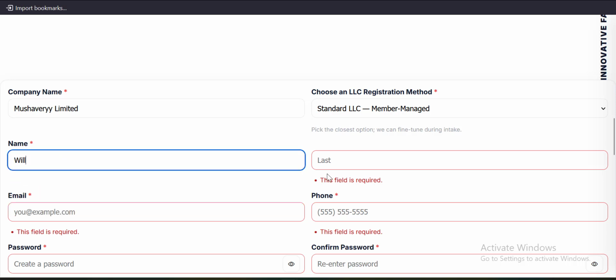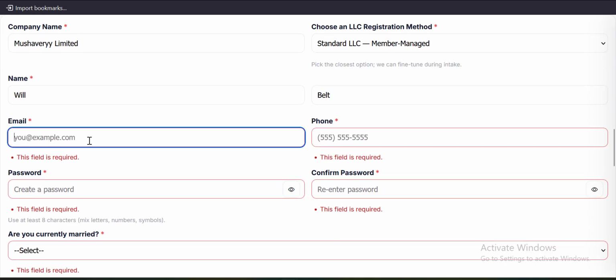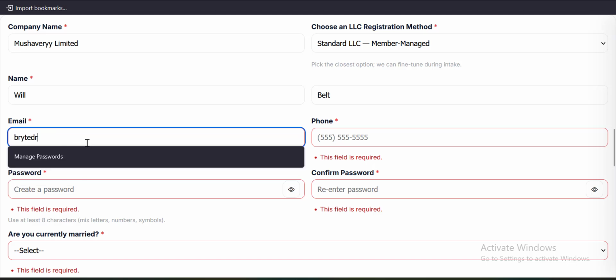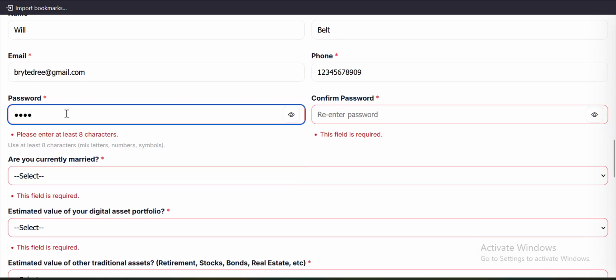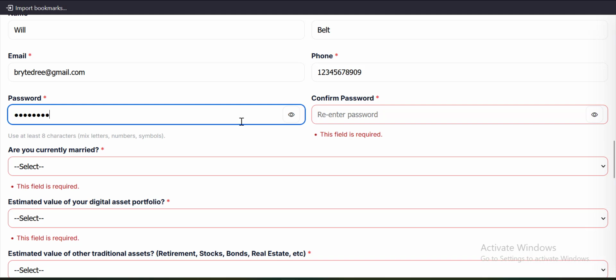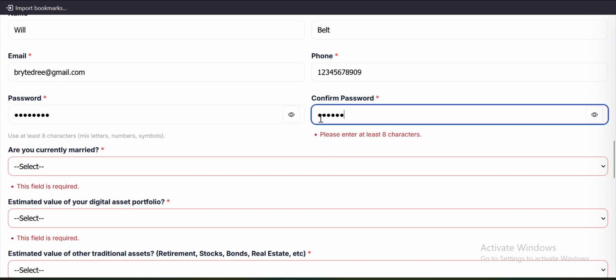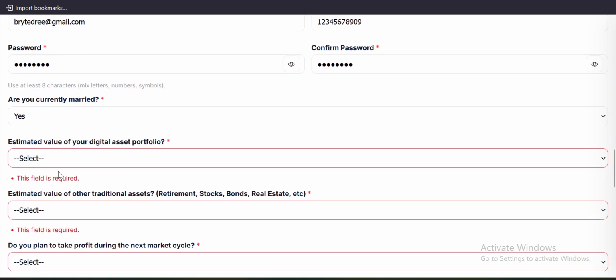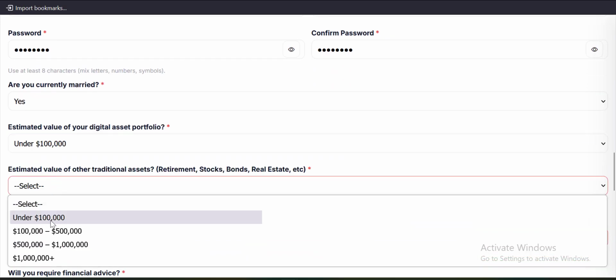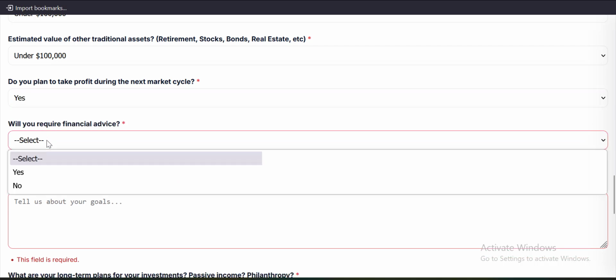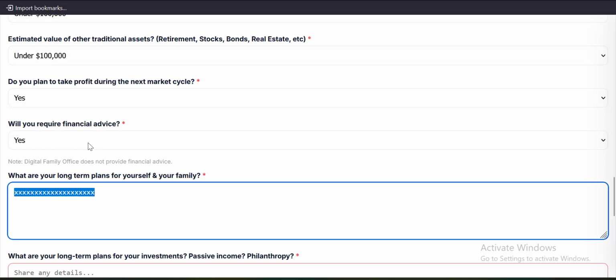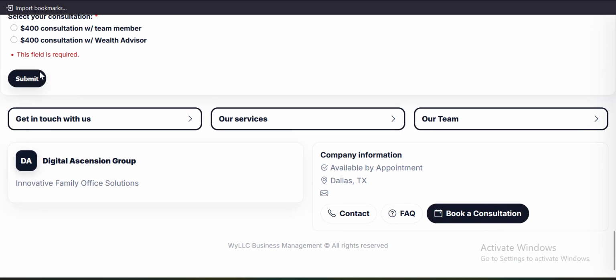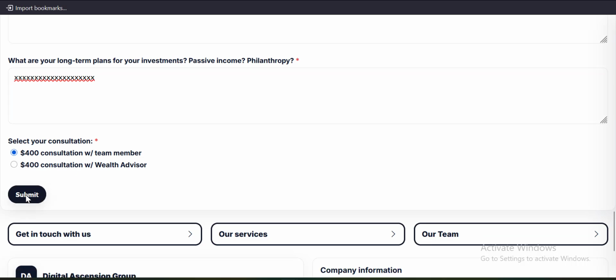I put a name here, I put an email address, put a phone number, and put a password. Then I select this, I select this, also select this. So this is just a tutorial, so I just put random details. So I'll select this now, and this I'll select, and then submit.